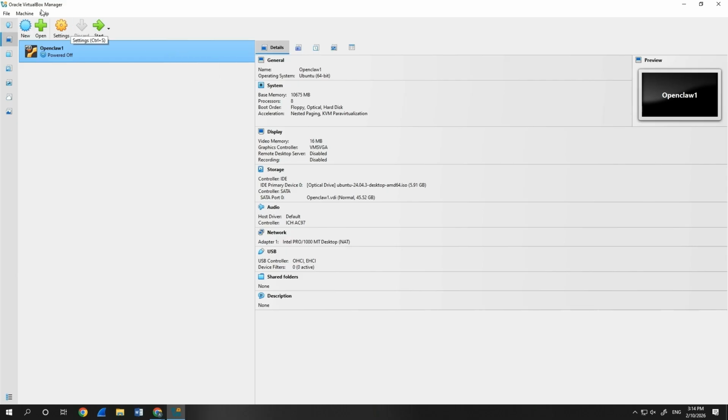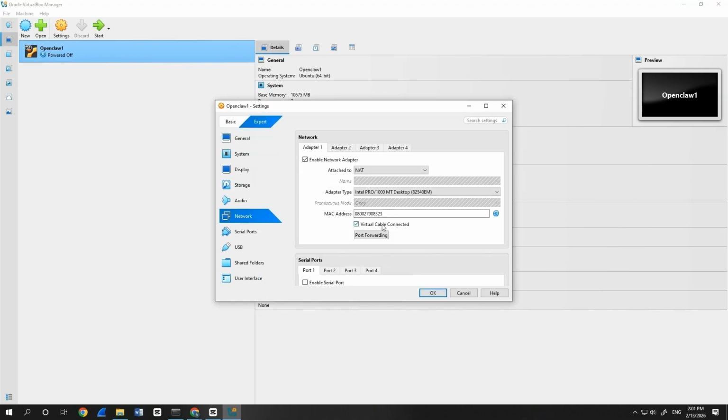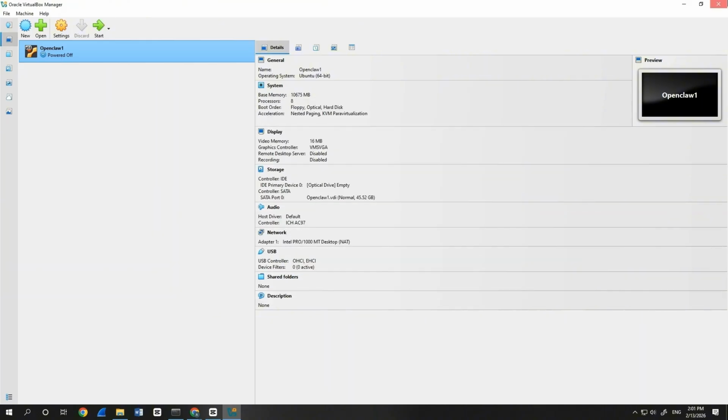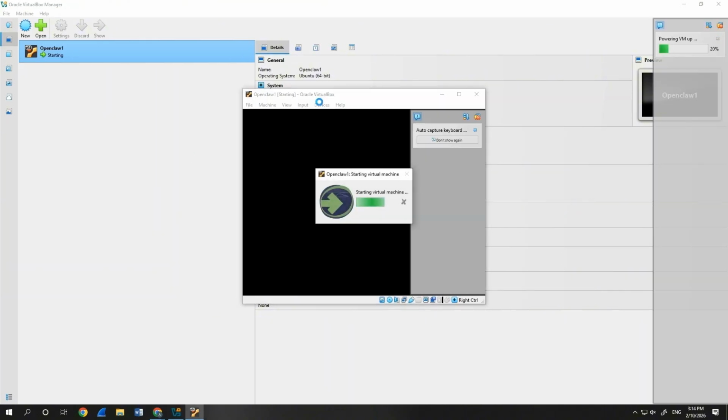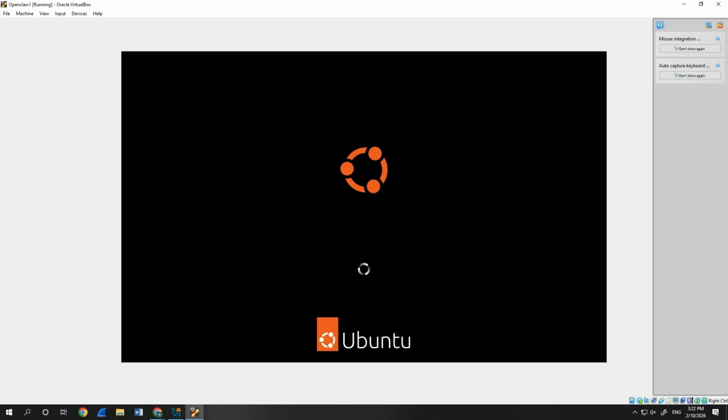Finally, click on Start, the arrow icon on top. This will start the virtual machine. In the settings of the virtual machine, you have to make sure, under the network section, the option Virtual Cable Connected is checked. Now the virtual machine is started. A menu will appear. You have to click on the option Try or Install Ubuntu, or simply press the Enter key on your keyboard. This will take some time to load.